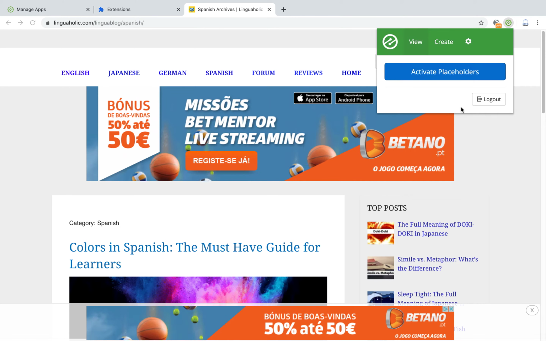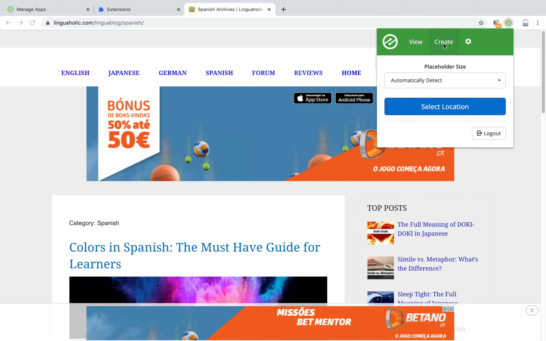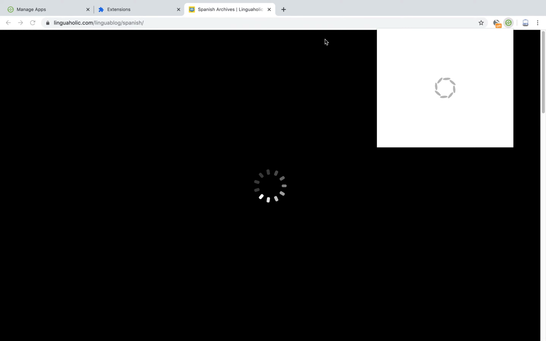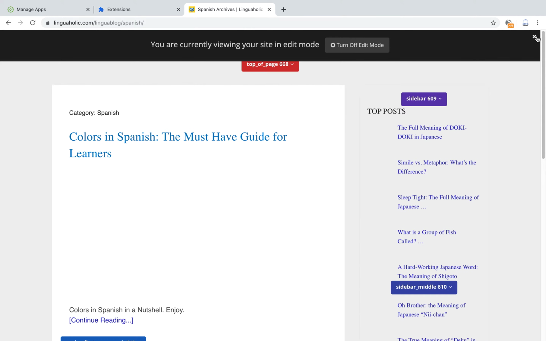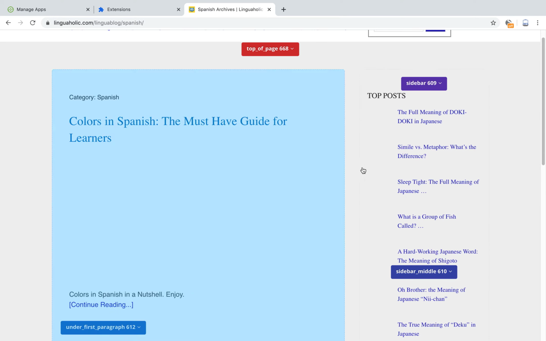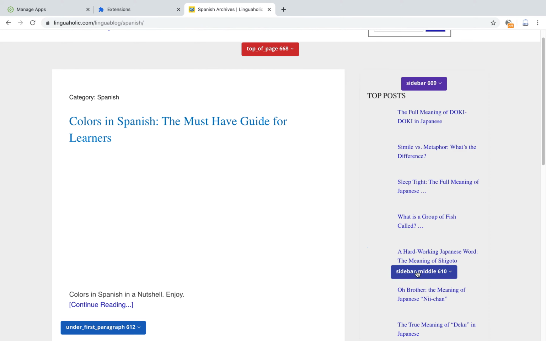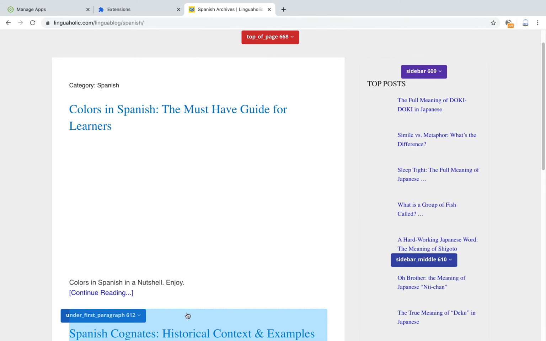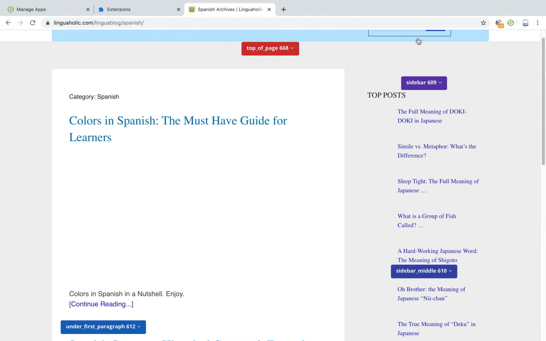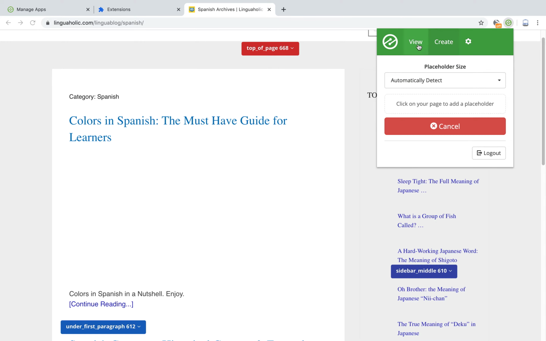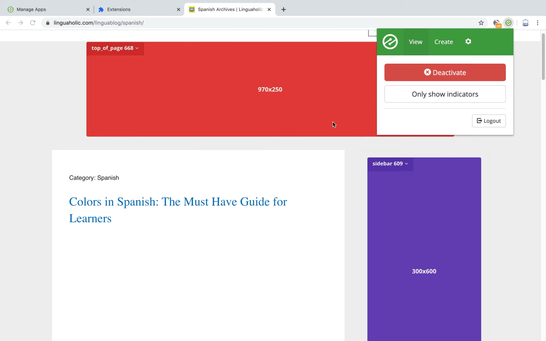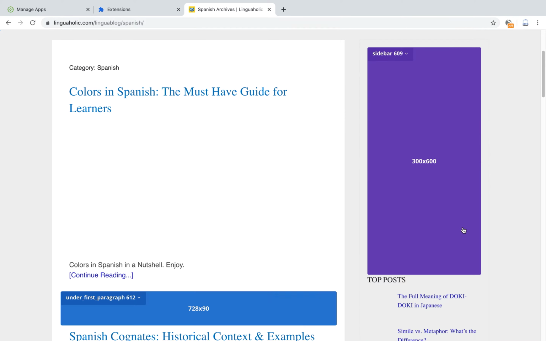Okay, let me just reactivate the edit mode. Then my ads should actually go away again. There we go. And now I can see just those little placeholders here. If I want to make that big again, I can go to view and expand placeholders, and I will see the full format of the ads.